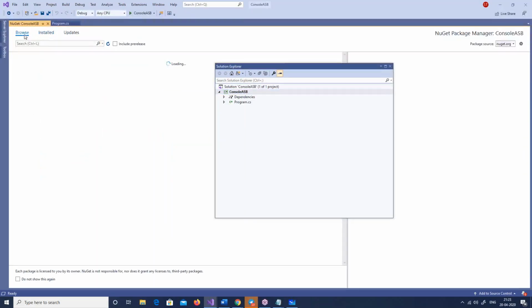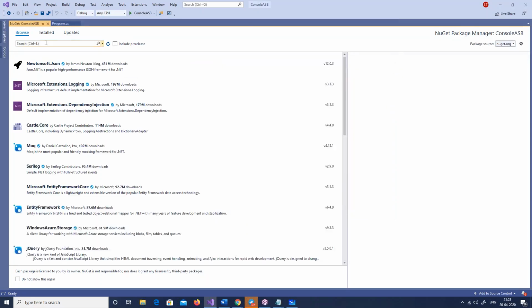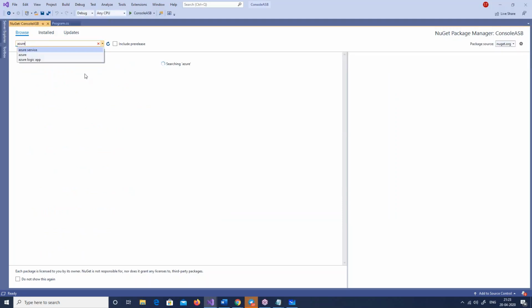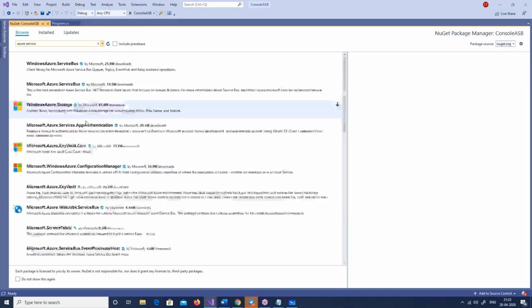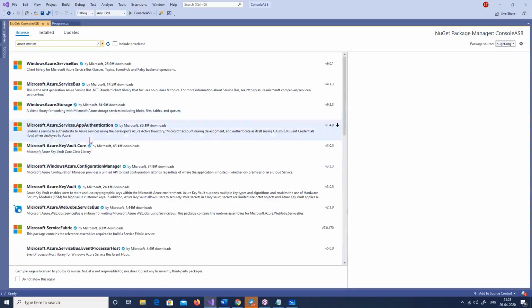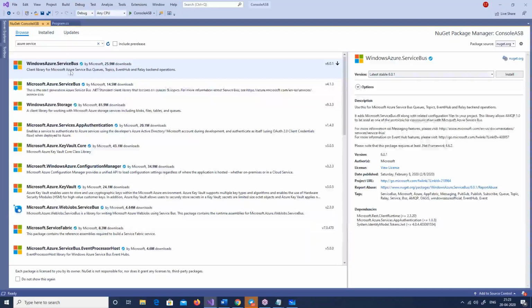So I'm going to go here and say Azure Service Bus. Now remember that, don't get confused. You'll always be getting 2 downloads in your NuGet package. So you can see here, this is the .NET Framework. Look at this. When I click on the first one, you can see there are 2 Azure Service Bus out here. So don't get confused.